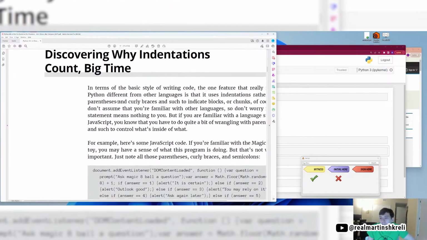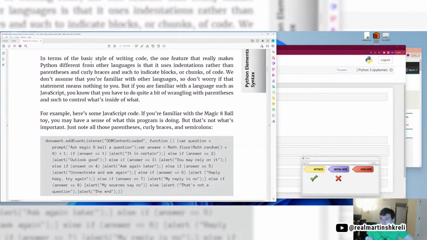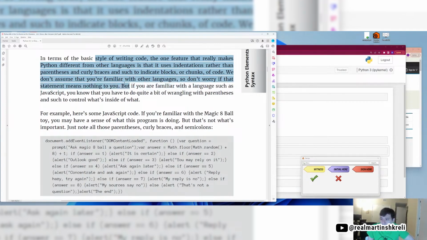Discovering why indentations count, big time. In terms of the basic style of writing code, the one feature that really makes Python different from other languages is that indentations, rather than parentheses, curly braces, and so forth, are used to indicate blocks, or chunks of code. We don't assume that you're familiar with other languages, so don't worry if that statement means nothing to you. But if you're familiar with JavaScript, you know that you have to do quite a bit of wrangling with parentheses to control what's in the code.